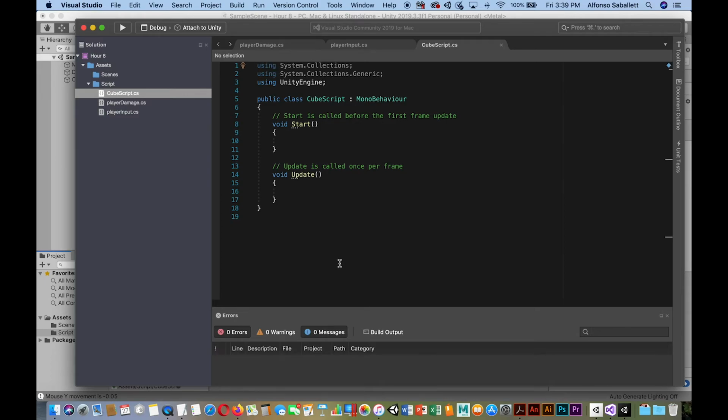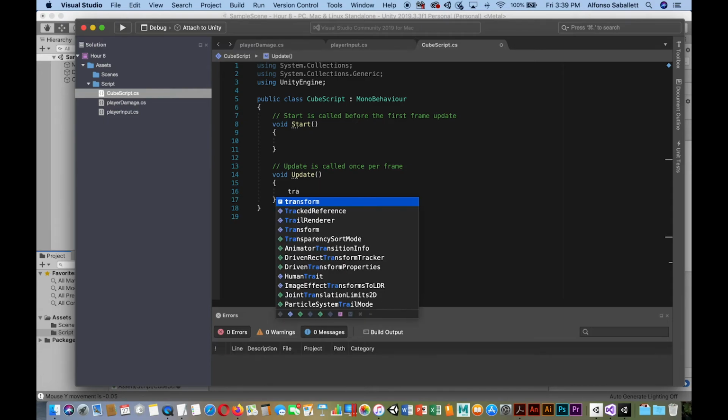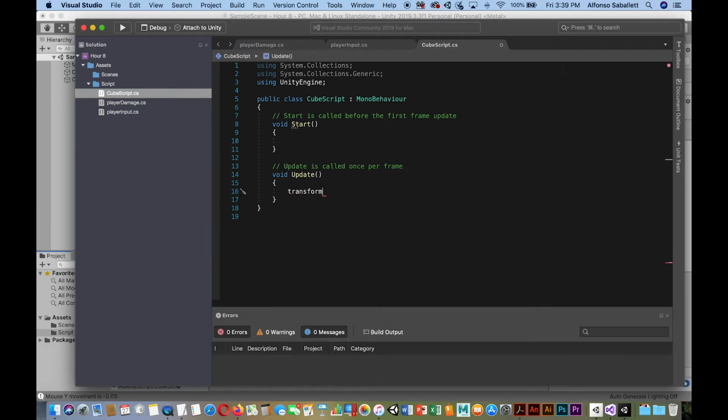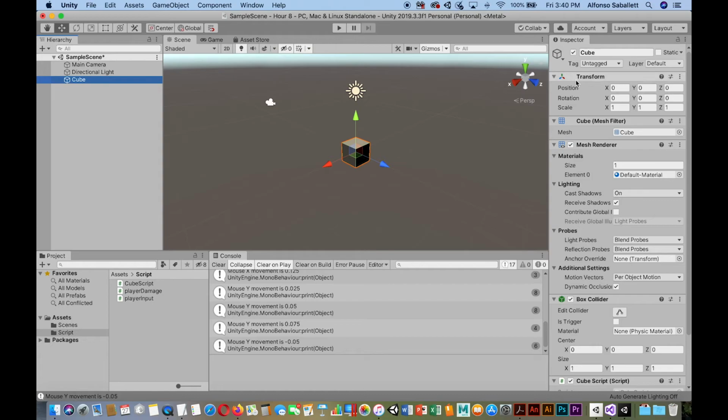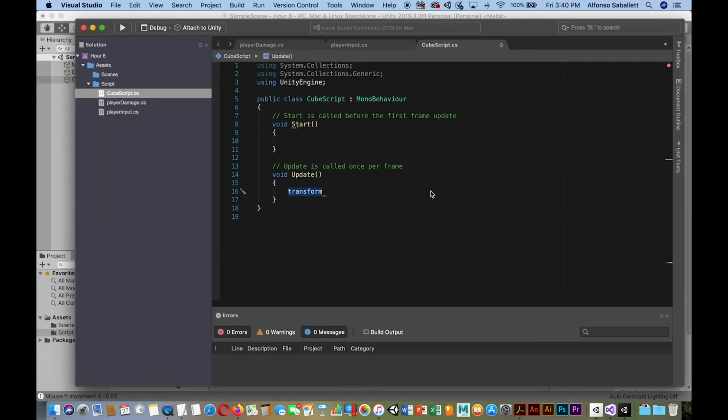So to do that, we want to show movement in here. So we'll start off with transform. That's unique in the sense that, when we click on the cube, here's our transform component. Now, you'll see later on that when we want to access other components, we'll need to use get component. But for now, let's just try this out.